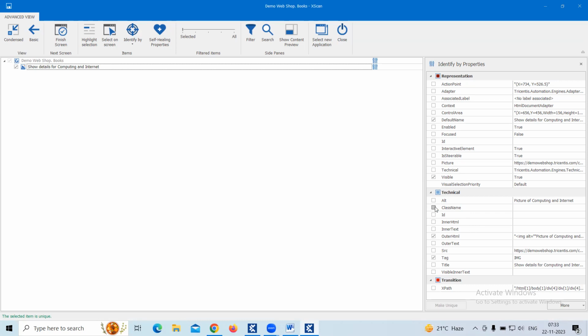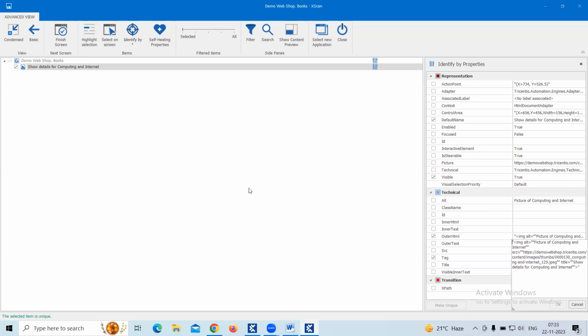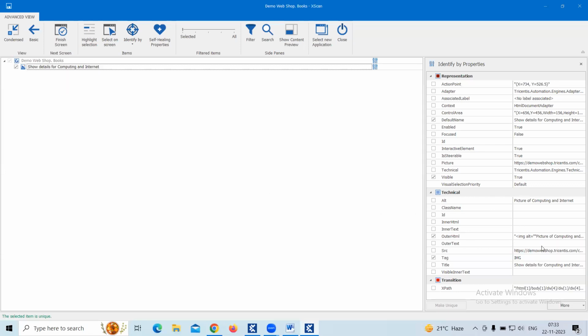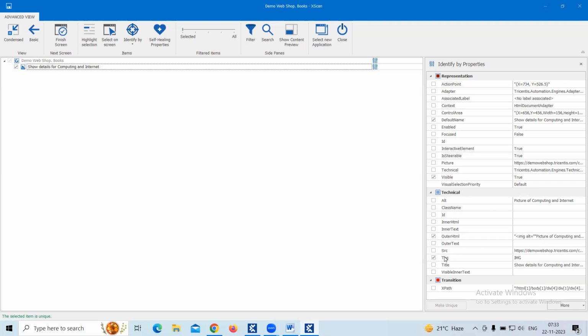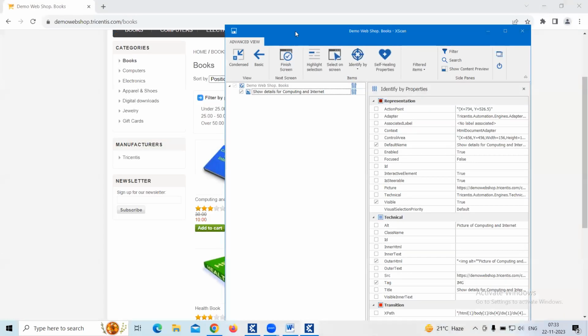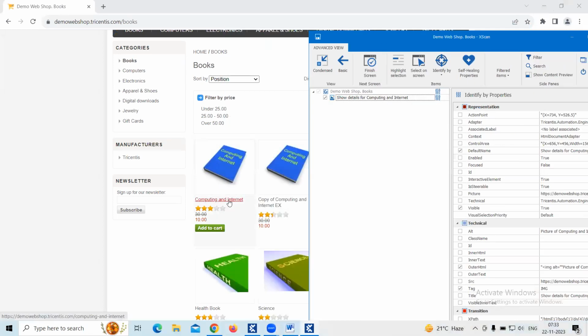Okay. And the class name and ID will come also. While coming to the class name and ID, they will also change. But we will not choose this class name and ID also. Inner text, inner HTML, outer HTML, so we will not consider. It may be changed based on the page. If you navigate to another page or something, obviously it will get changed. Okay. And then alt text may not be changed. Why? Because the name of the control is the same, computing and internet.